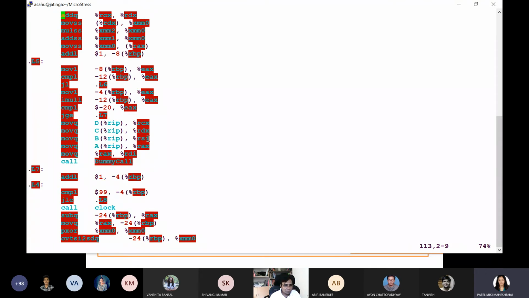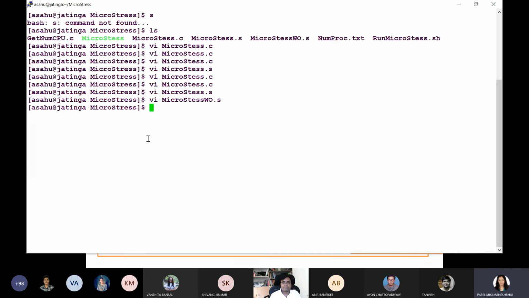There are some issues, I'll sort it out. So you can see how this assembly code is generated. And those who are still here, you can see with and without optimizations how this performance differs.